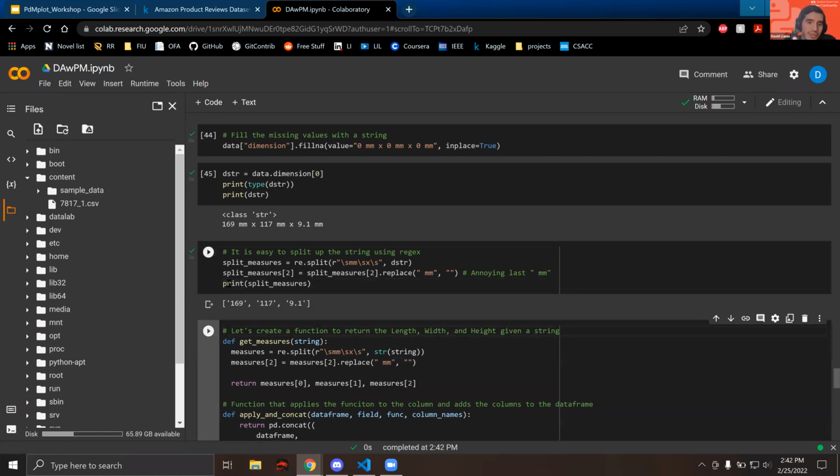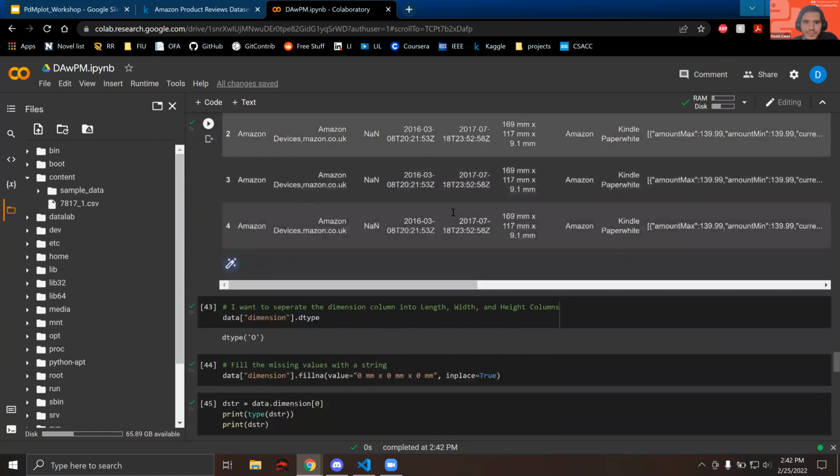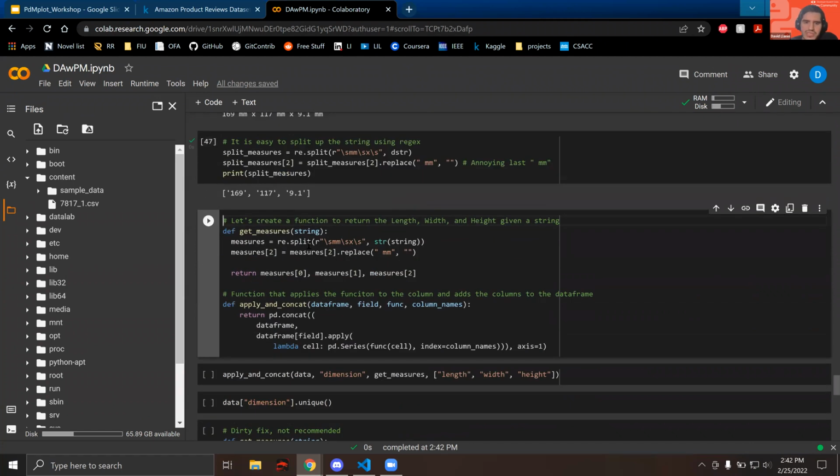Then I have my 3 values, my length, width, and height. So let's actually just create a function for this process. I'm going to get in a string, which is going to be my dimension. I'm going to do this regex split. I'm going to replace the space MM with nothing. Then I'm going to return my length, width, and height in that order.